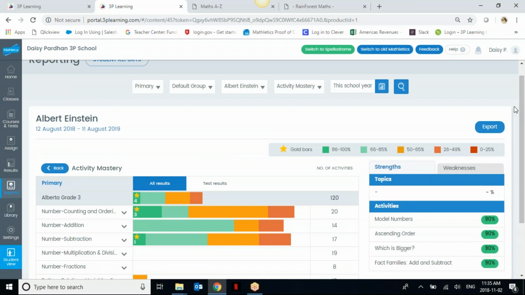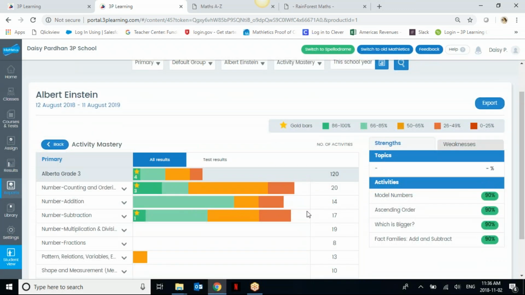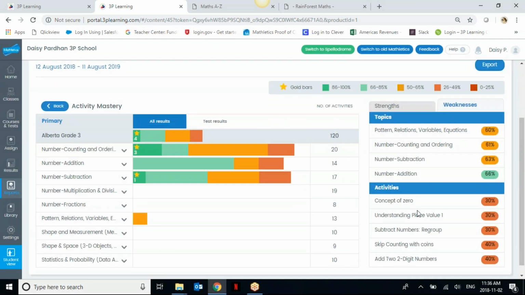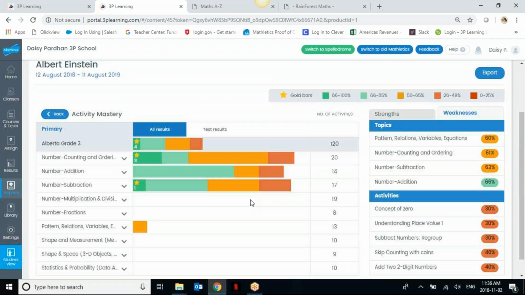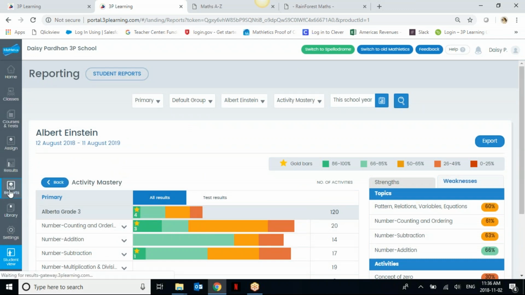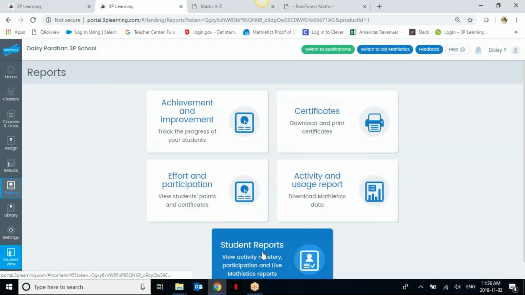So what you're able to do is once you collect that data, you can choose the calendar months to make sure that it reflects when you want the data to be pulled for that report card period. And then you can pull their strengths and weaknesses here. So I can say Albert Einstein is strong in ordering numbers in ascending order, but struggling with concepts to zero and understanding place value. So it becomes very powerful and prescriptive data that you can pull here, and that was underneath reports in student reports.